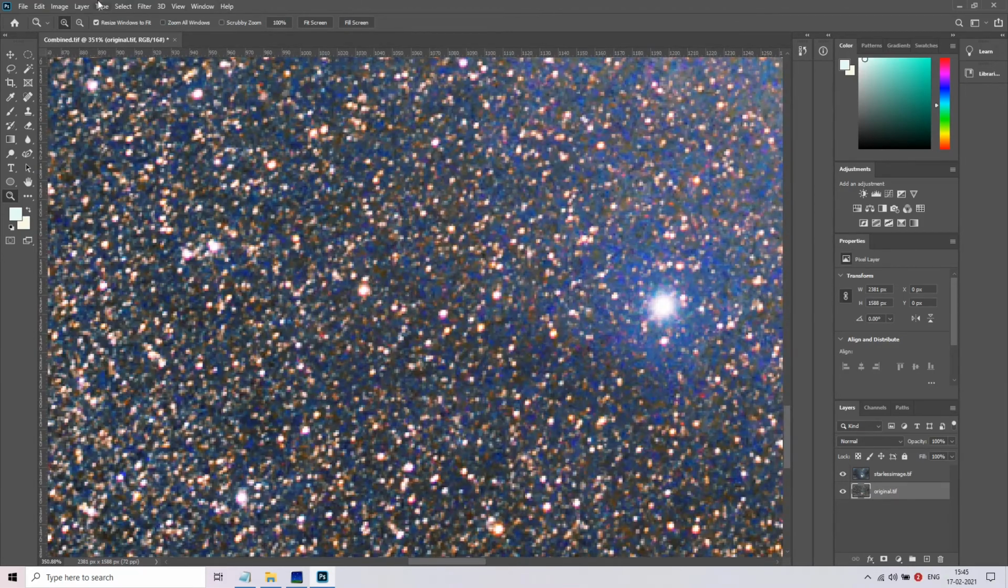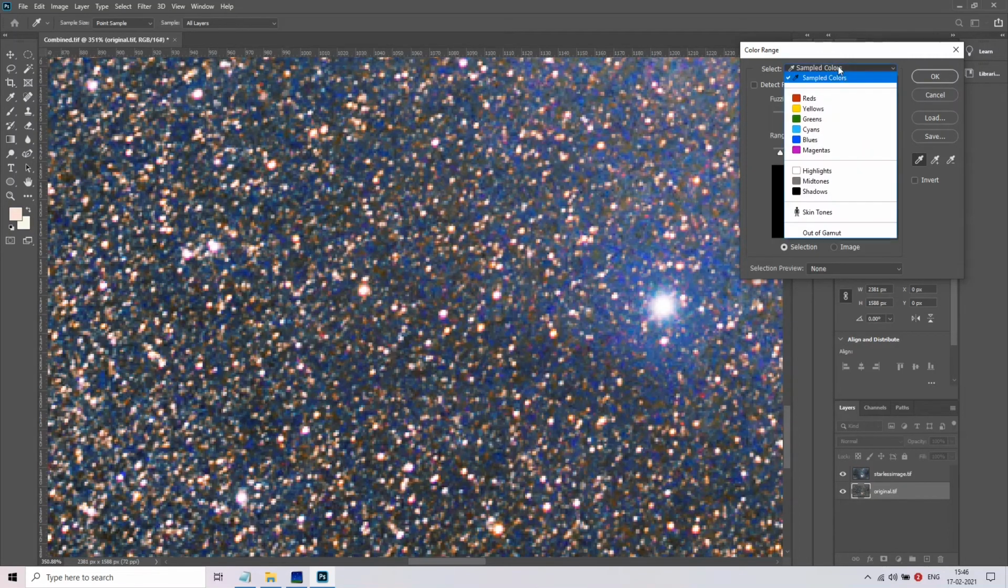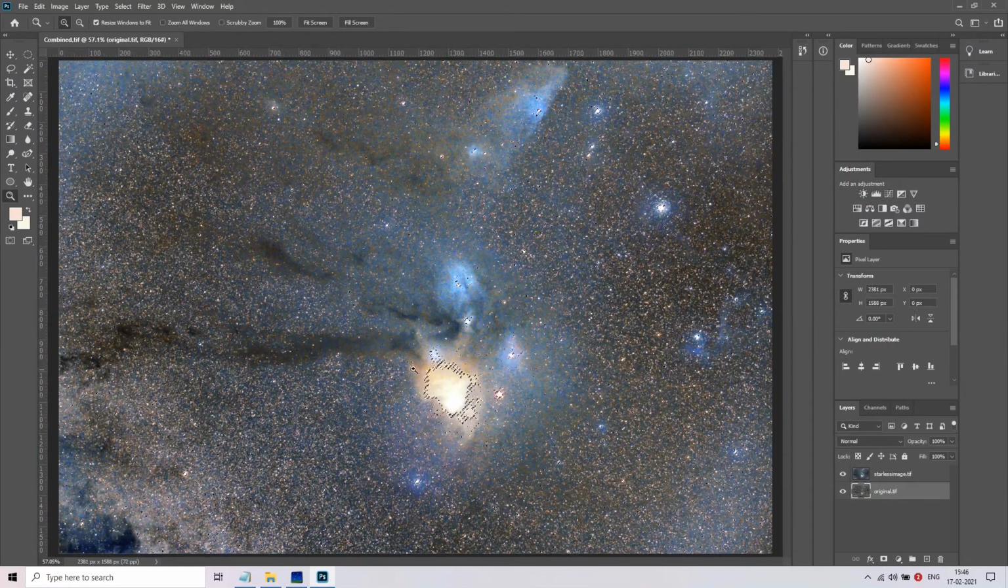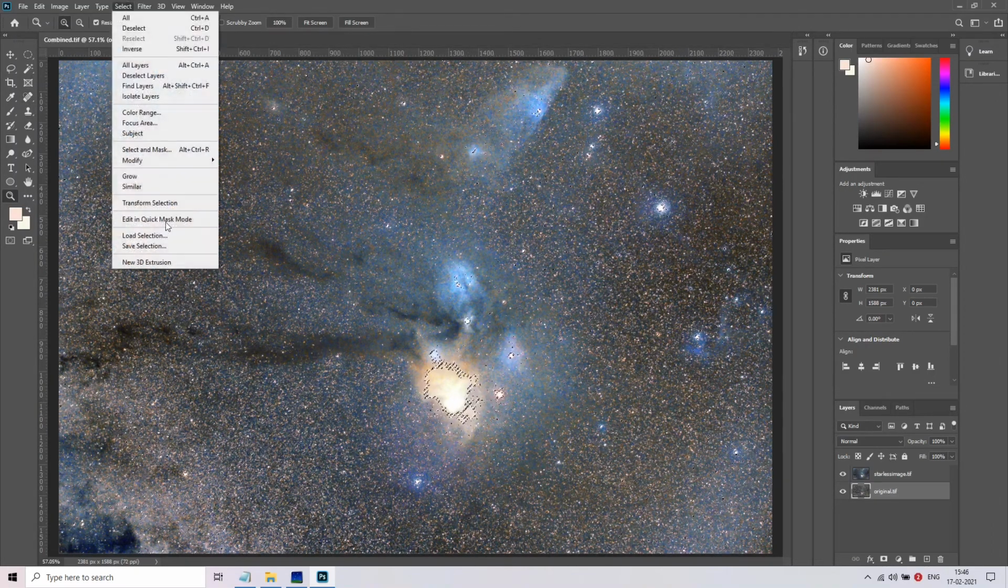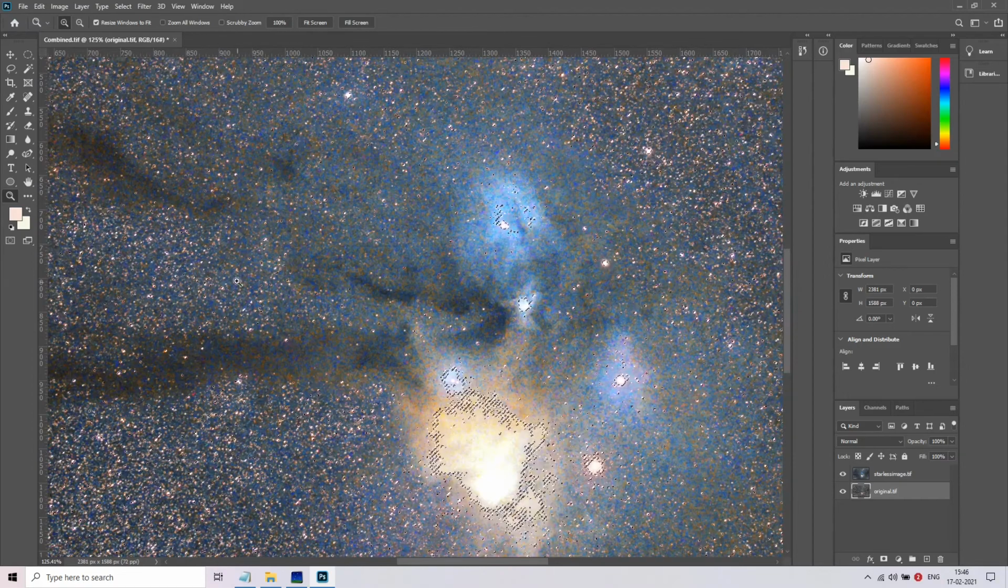What I would do is go to select color range, and using the eyedropper, maybe click on some 2-3 stars, the brightest, and the lesser bright stars, and go to highlights. We want the range to be as high as we can, and choose the fuzziness somewhere in between. You can mask this area out. I won't do that, but you can mask this area out by either going to select and mask, or erasing it from this selection.